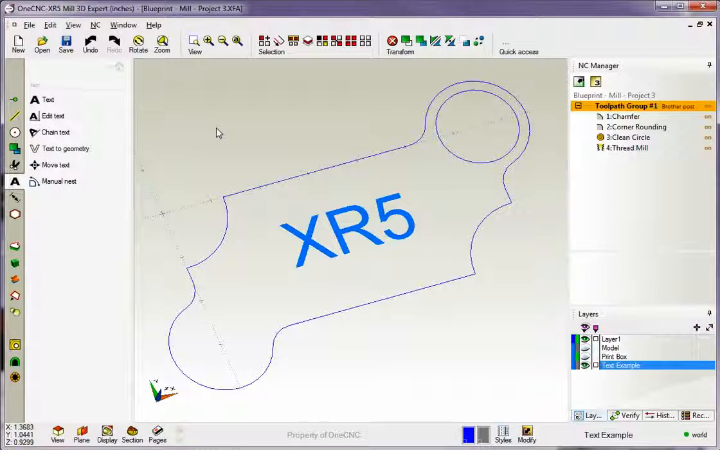But if you want to manufacture this, you want to convert that text into lines and arcs first, and that's really important. Now we have a very easy tool to do that. It's over here within the main toolbar called Text to Geometry.